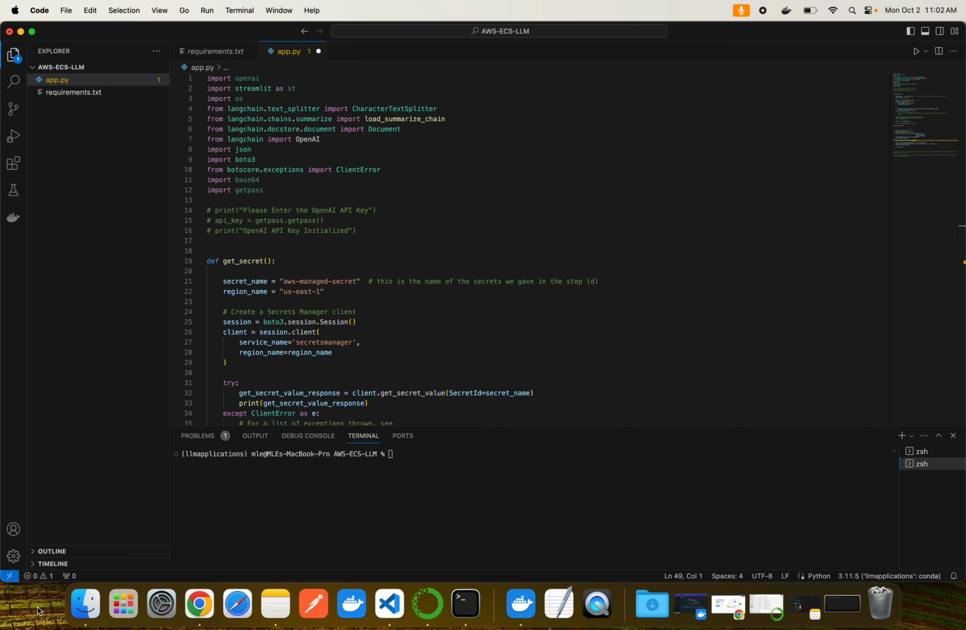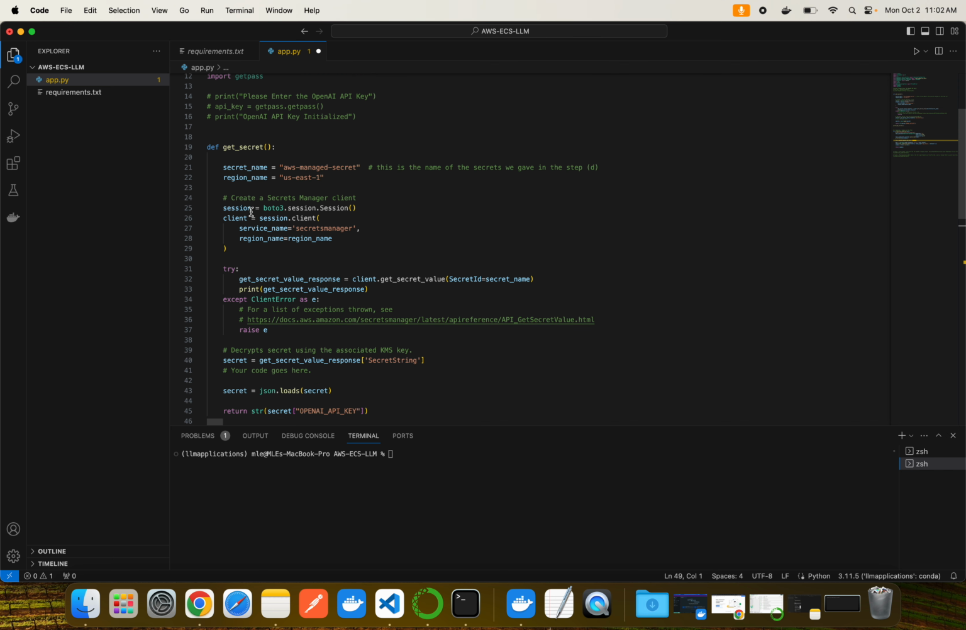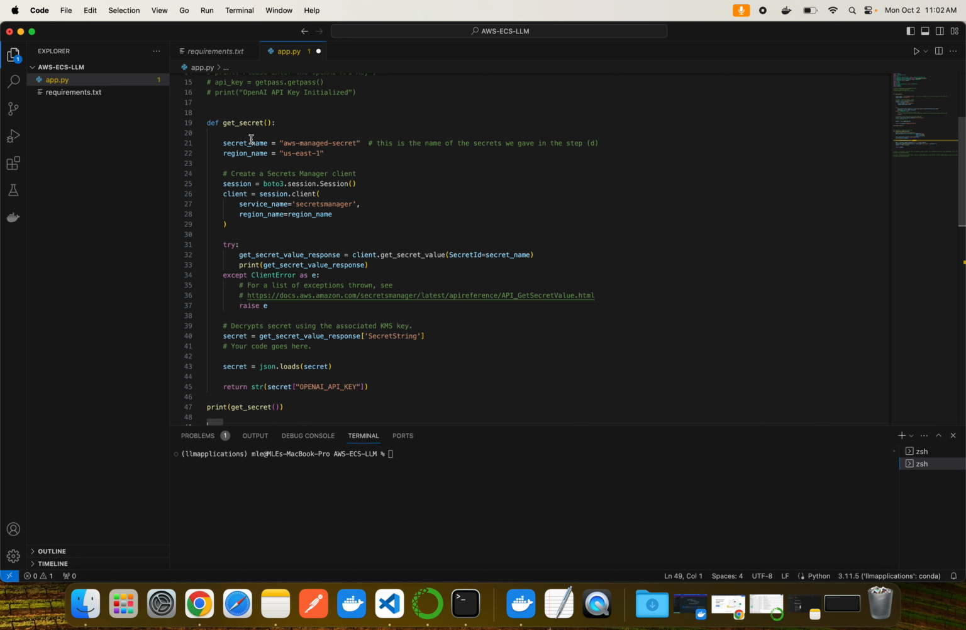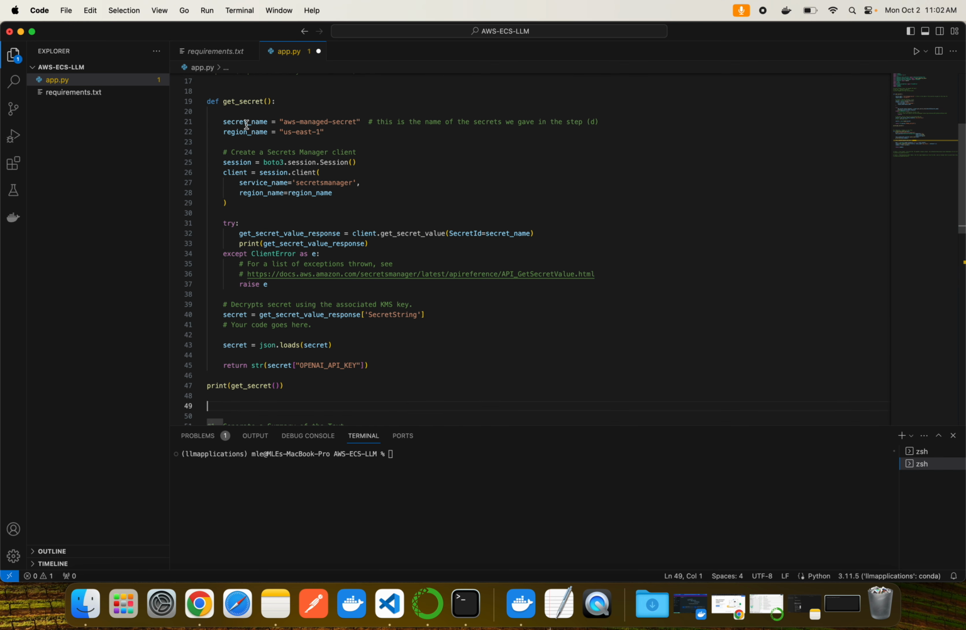So in the previous video, we saw how we replaced the get pass function with the get secret function, which came directly from AWS Secrets Manager. You may have also tested the get secret function by commenting out the piece of code which calls the prediction pipeline, and only testing this part of the function.